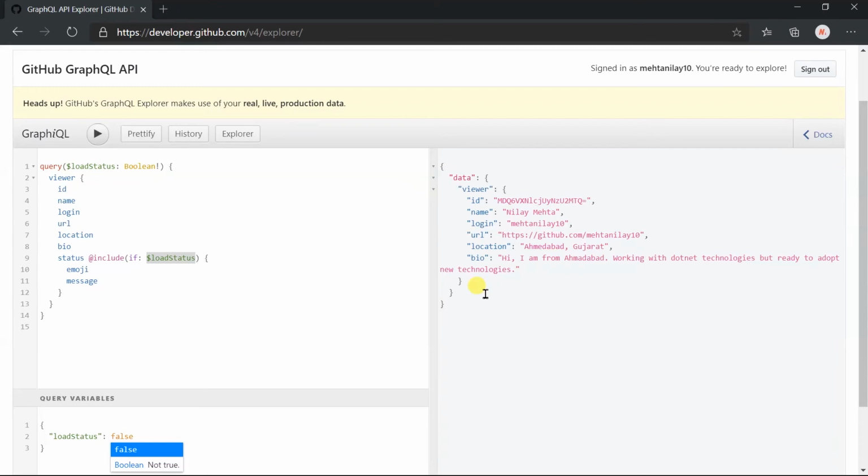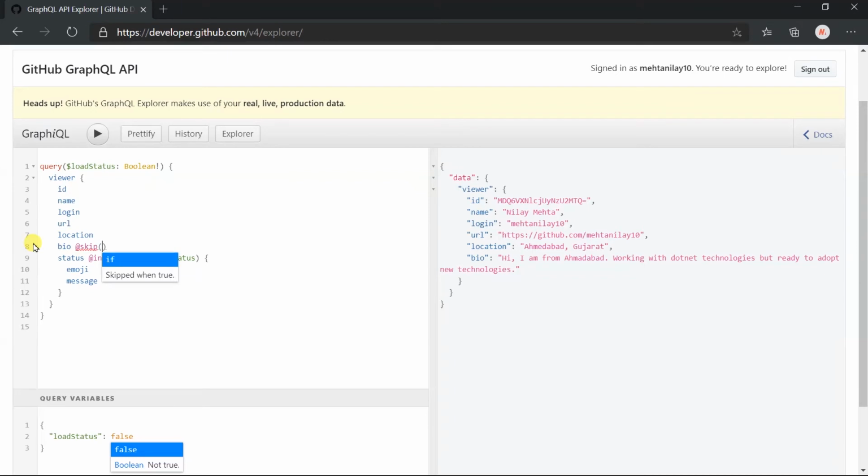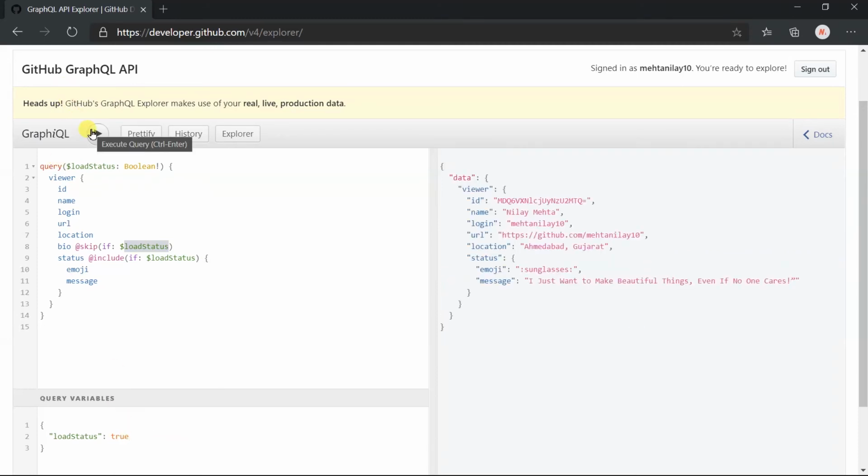We can use the skip directive in the same way as the include directive. In this query, we do not want to obtain the bio field if the loadStatus flag is true. Means either bio or the status field will be loaded based on the loadStatus flag. Write the @skip, if loadStatus. Change this variable to true. Execute again. Here we got the status, but not the bio, as per our expectations.